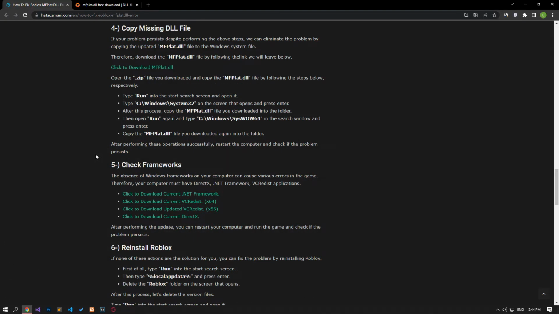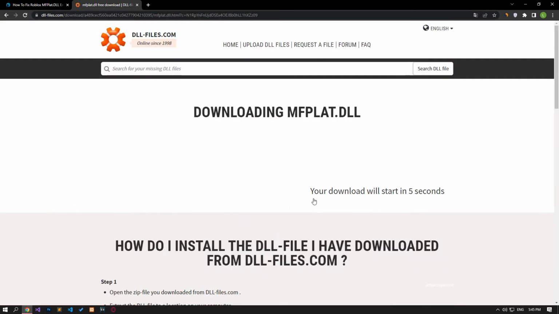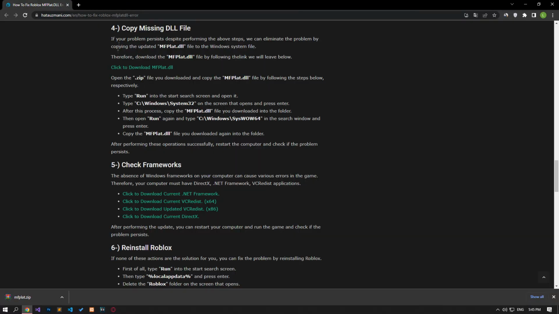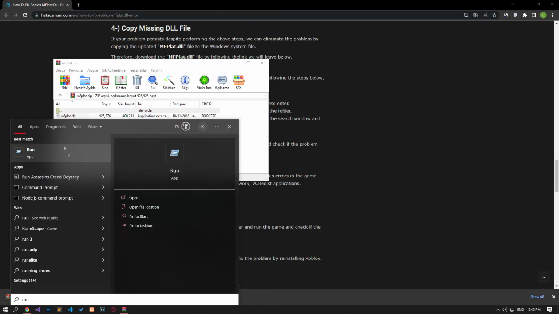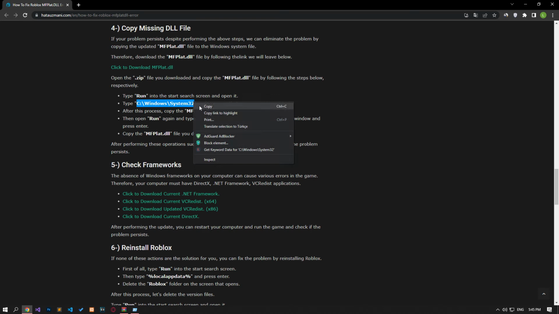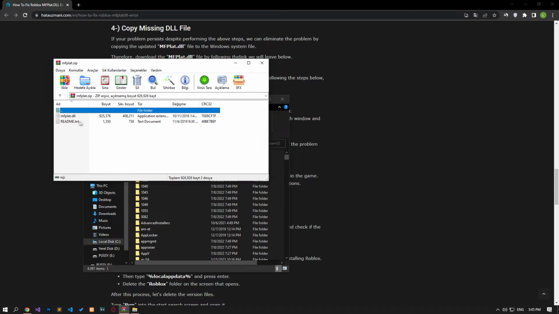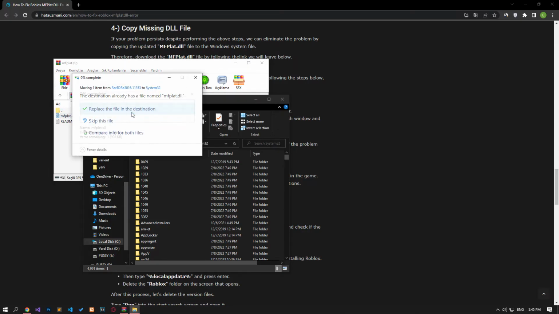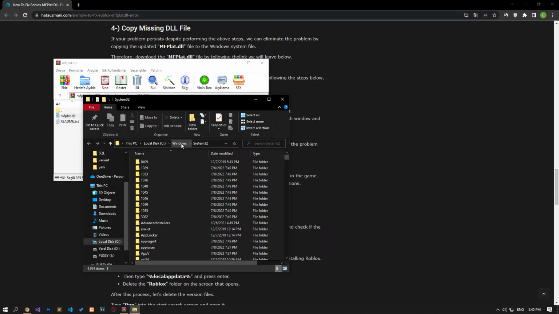If your problem persists despite performing the above steps, we can eliminate the problem by copying the updated Sense API file to the Windows system folder. Therefore, download the Sense API file by accessing the link in the article. Open the zip file you downloaded and let's copy the Sense API file by following the steps we showed in the video, respectively. It will throw an error if the Sense API file is already installed. If it fails, you can continue with the process.